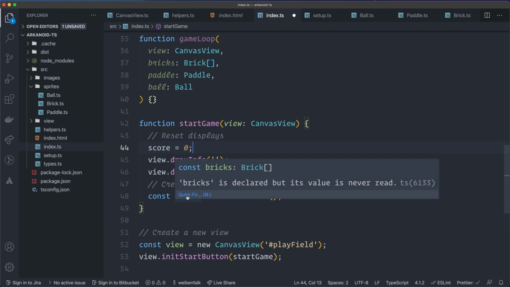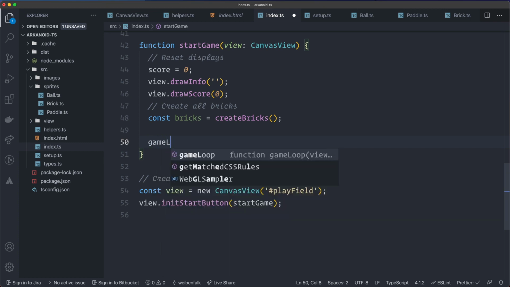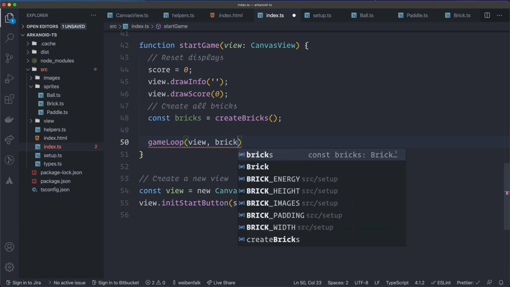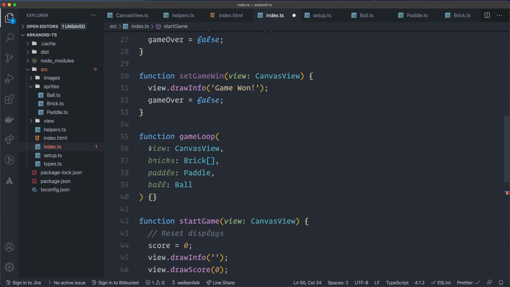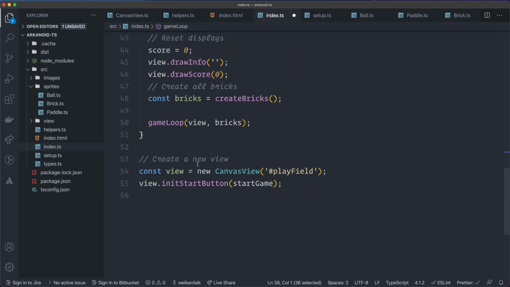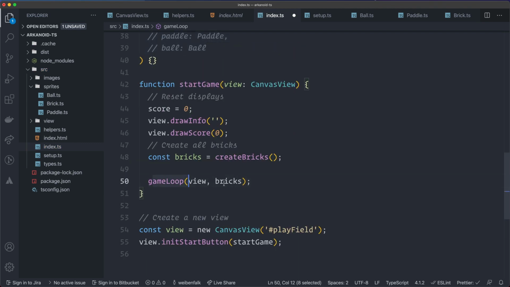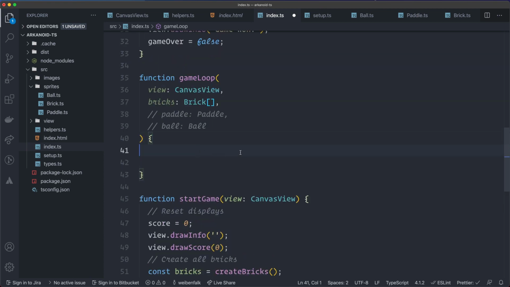So if we look on the return type here, you can see that the return type is an array of bricks. All right. We're going to call our game loop. And we give it the view and the bricks. And this won't work now because we specify this here that it should have all of these parameters, view, bricks, paddle, and ball. We don't have the paddle and ball. So I'm going to comment these ones out. And now you can see that it won't complain because now we give it the view and we give it the bricks. And inside here, of course, we're going to add this in later when we create the paddle and the ball.